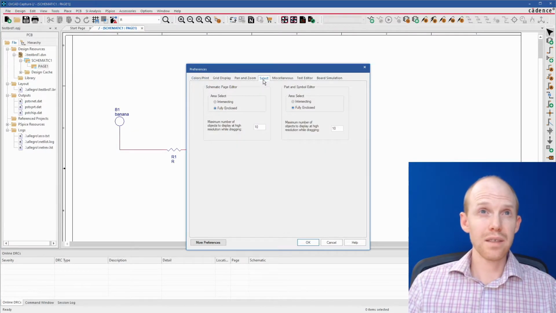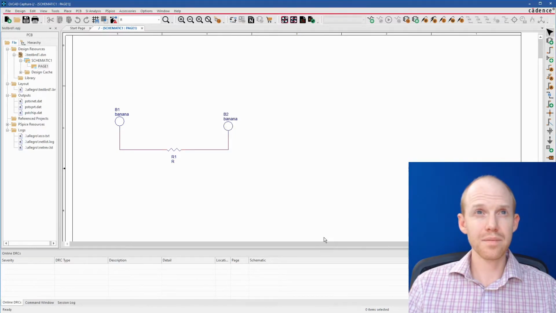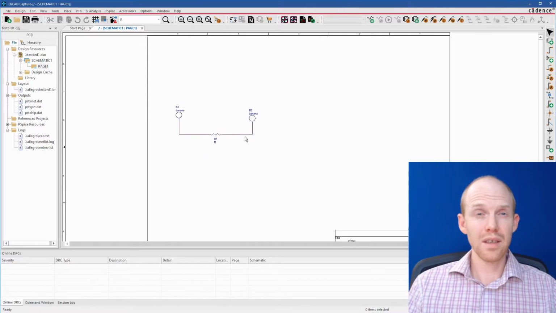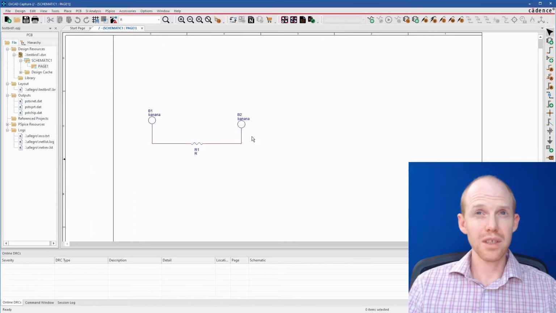The other thing on here is this pan zoom. Sometimes if you're zooming in and out a lot, you can change your zoom factor so you can have a finer, rougher zoom when you do control and then you scroll. So control and scroll, I've got it pretty fine here, 1.1 times.